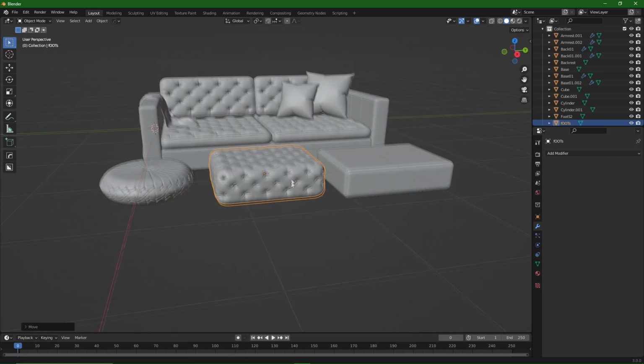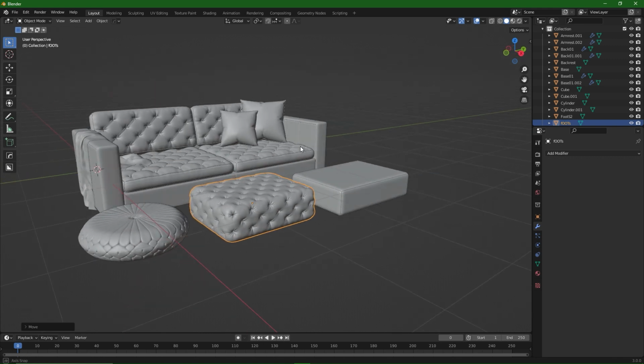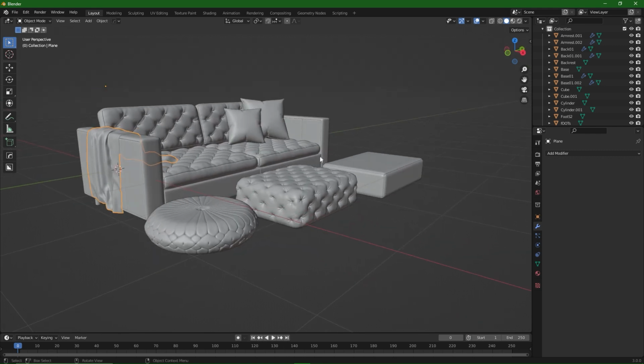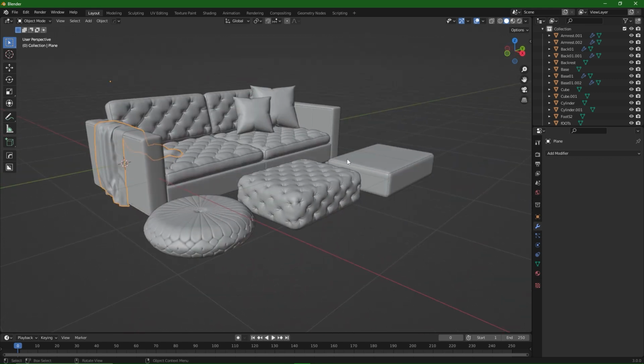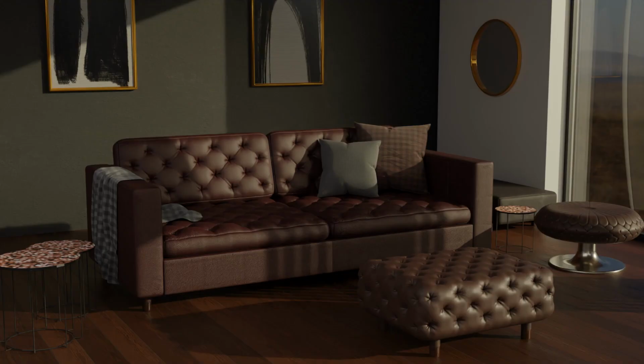It's extremely easy, and doing a blanket and pillows is just as easy. Alright, so that's that for this part. I'm just going to do a basic material on these and export it to my showroom scene, and then I'll show you the final results. Alright, so I imported everything to my showroom scene, and this is the end result.